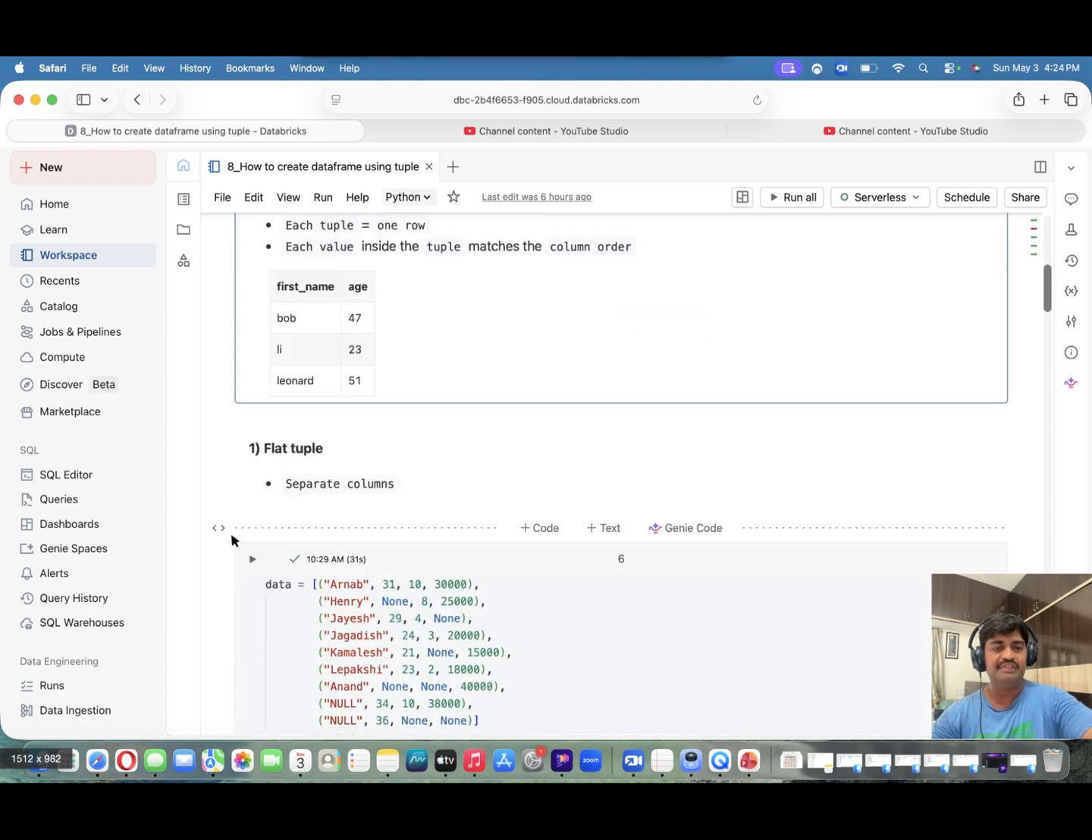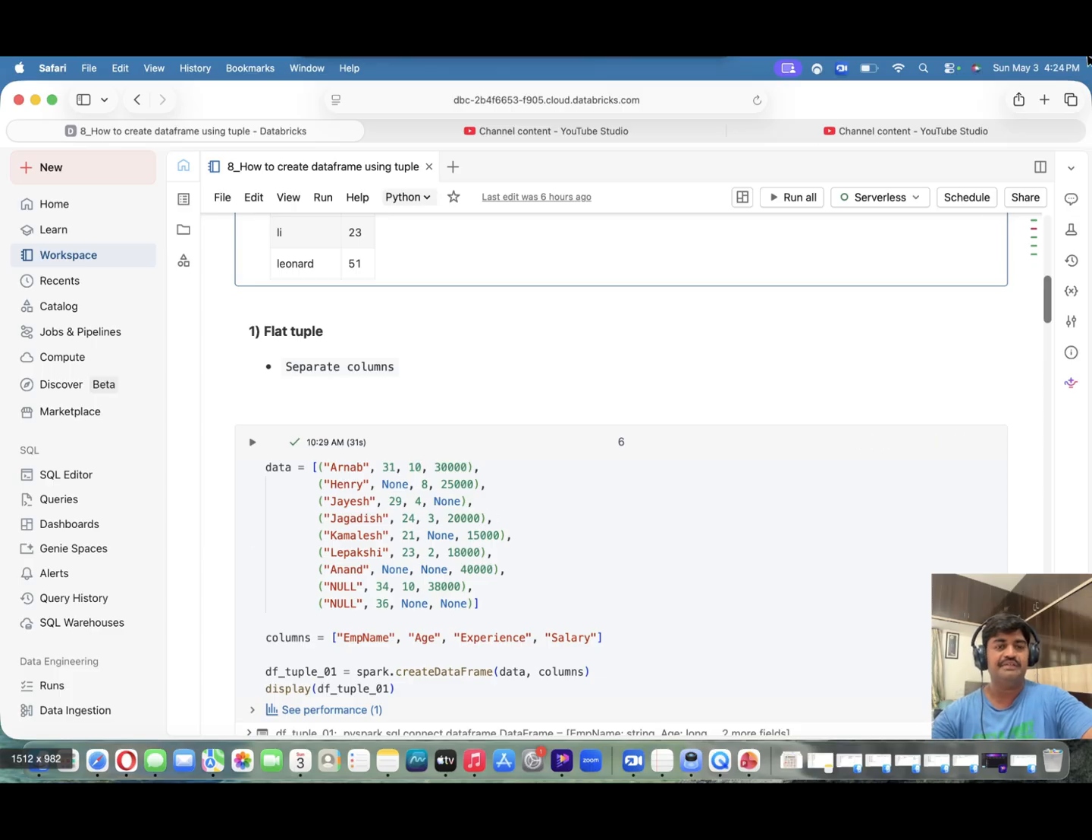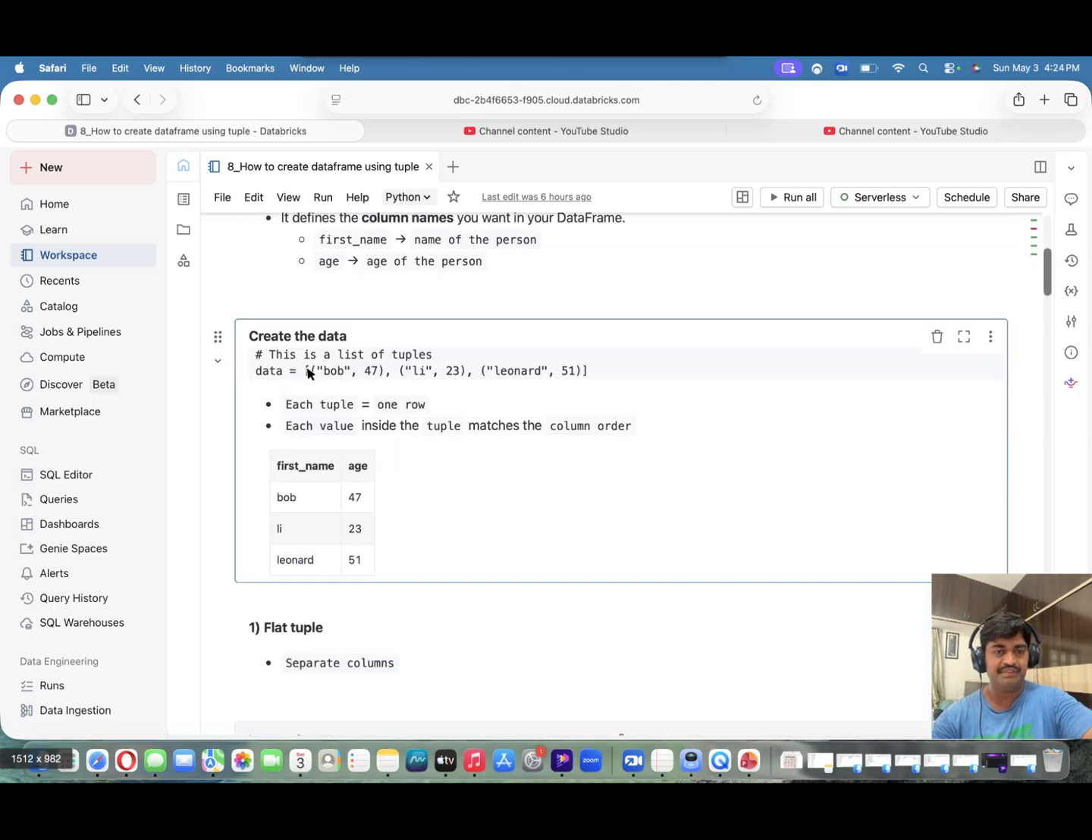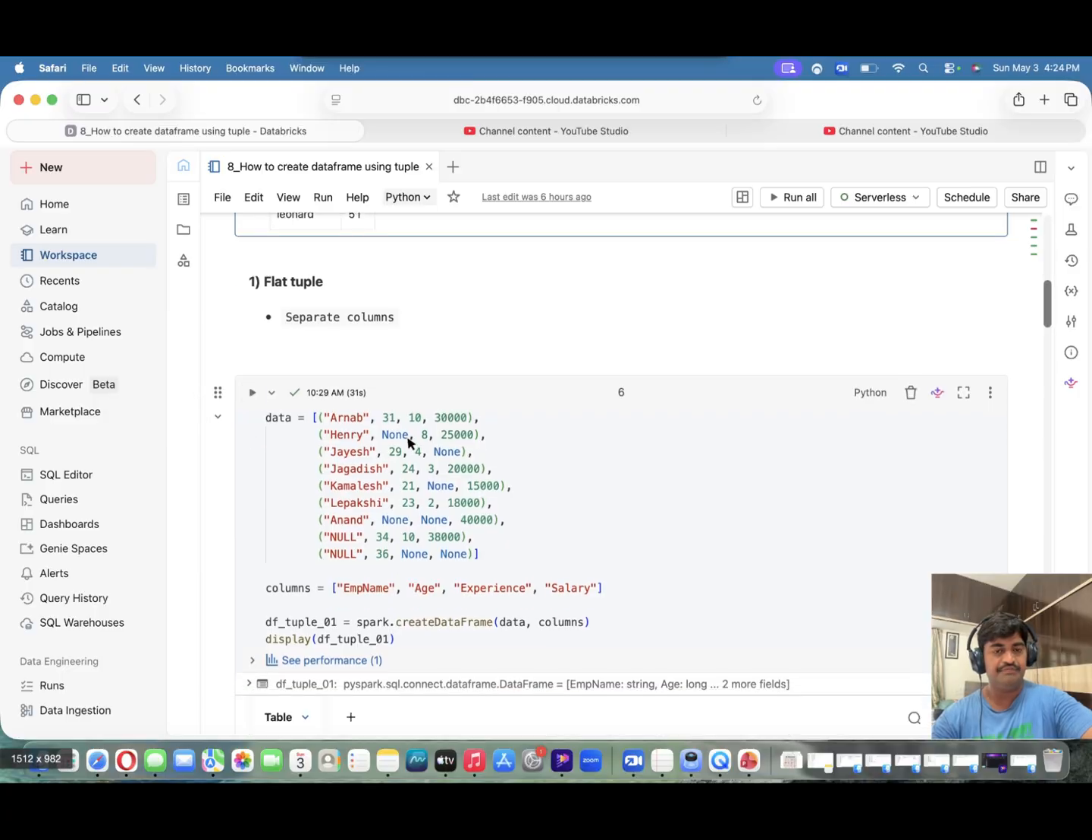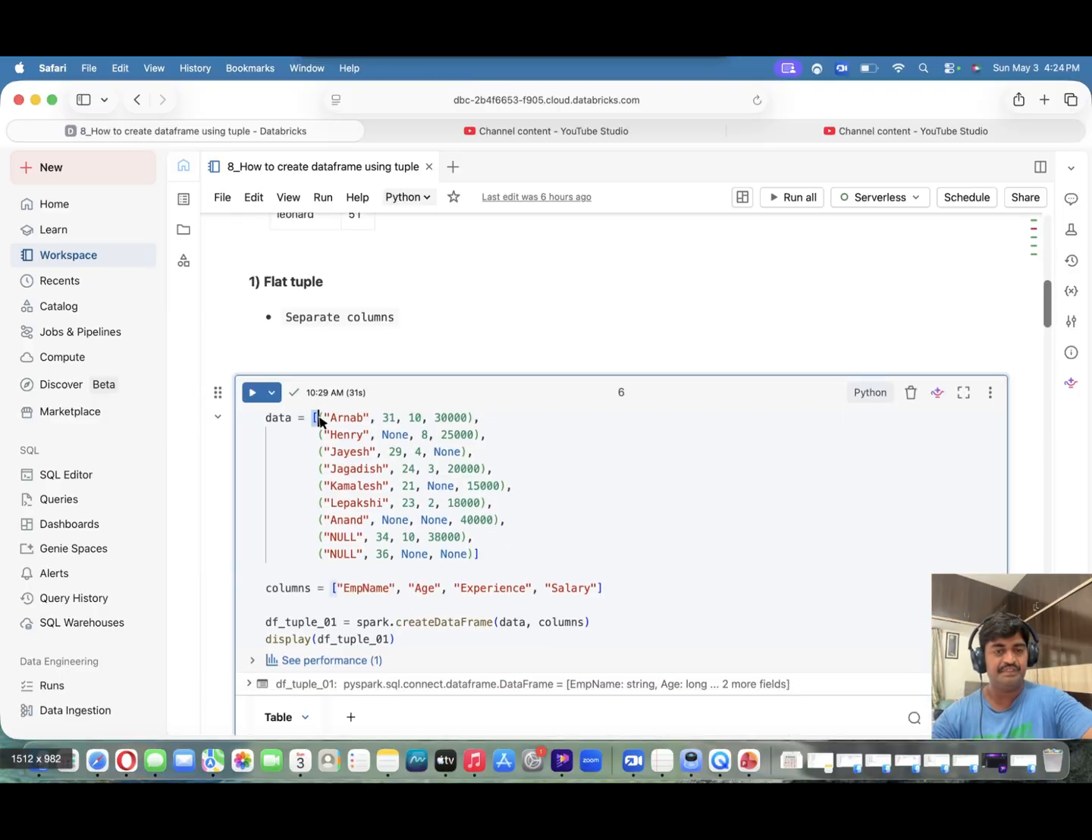Next we'll jump onto how to create a data frame by using flat tuples into separate columns. If you see here, I have written all the tuples in a single line, a single row. This is a list, starting and ending with brackets, and inside the list we have tuples. This is the first tuple, this is the second tuple, the third, fourth, fifth, sixth, seventh, and so on.